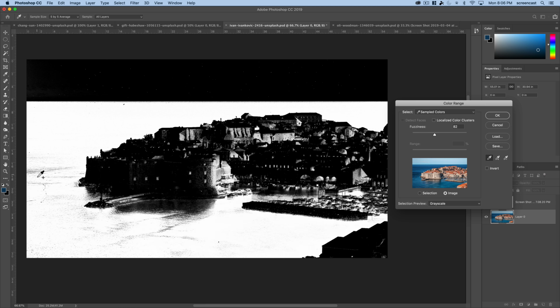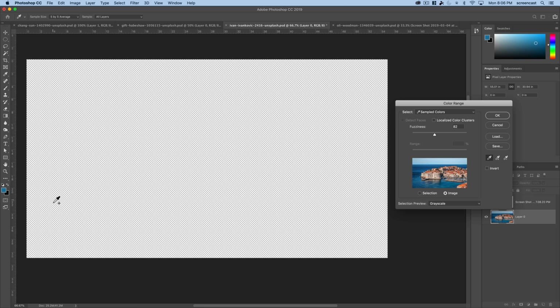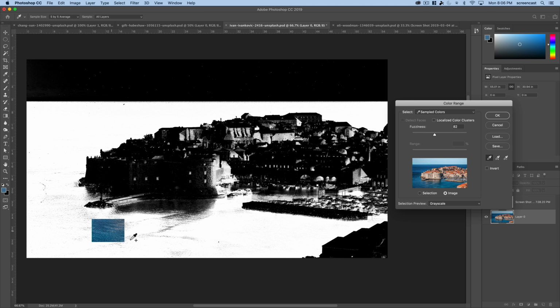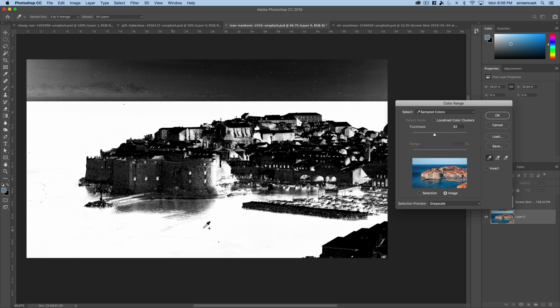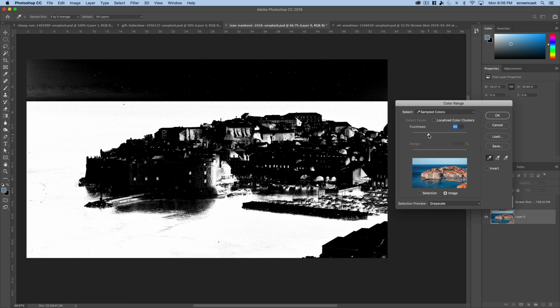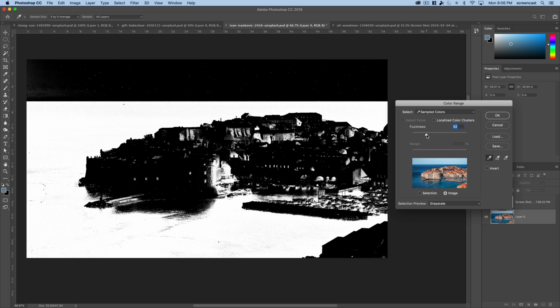And that's pretty good right there. Maybe I would add a couple more pieces of the ocean here. Just holding down Shift and clicking through a few of these areas. Get a little bit. Now that maybe is a hair bit much, so I can back off the opacity there a little bit, or the fuzziness. And you kind of just get a selection you're happy with and hit OK.